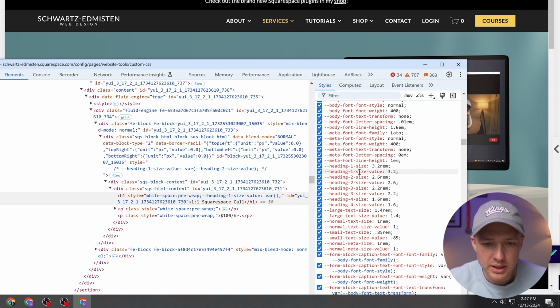Here we can see that there are these different values. We have the heading one size, which is 3.2 rem, and then it has the heading one size value, which is just the number without the rem unit. These are the numbers that we care about because they're using the heading one size value inside of the calculation.